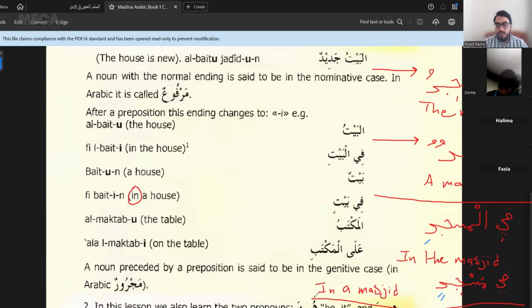Do you see the difference? I'll erase it. Do you see the difference? Fil masjidi. The masjid. In the masjid. When I say the, it's only going to have one kasra. Fil masjidi. You see the blue? Fil masjidi. In the masjid. But when I say in a masjid, fi masjidin. You see that? Yes.